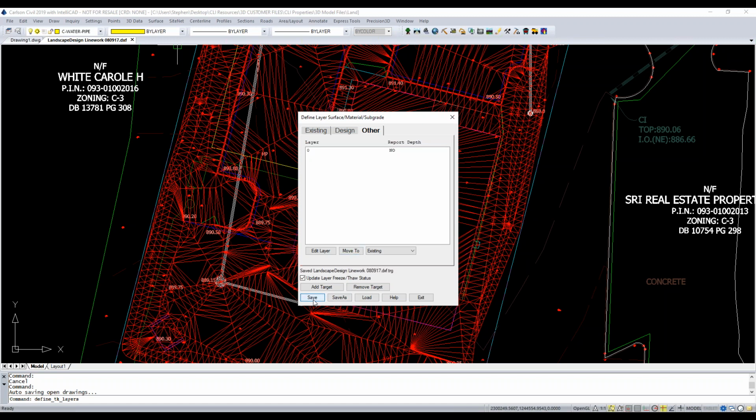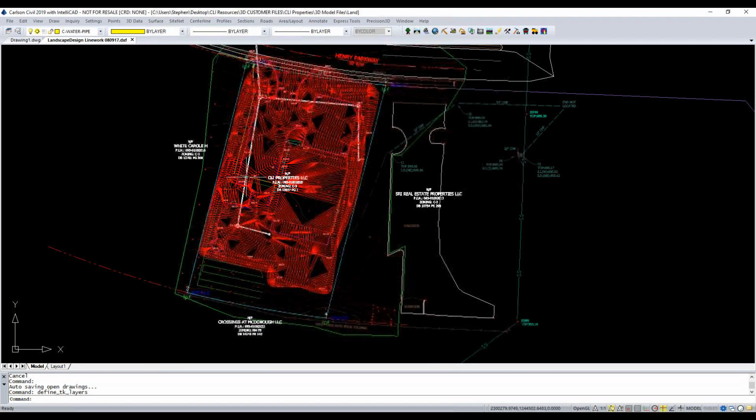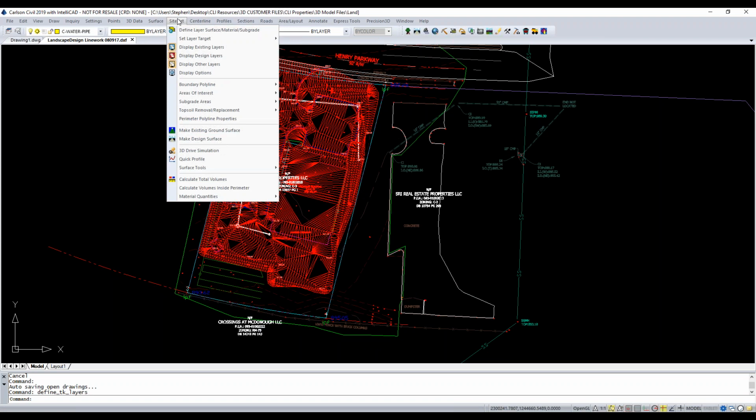Now I'm just going to hit save. That saves it in my drawings config files. So now I can hit exit. What that allows us to do is we can go into Sitenet, and we have our display option. So I can say turn off display design.